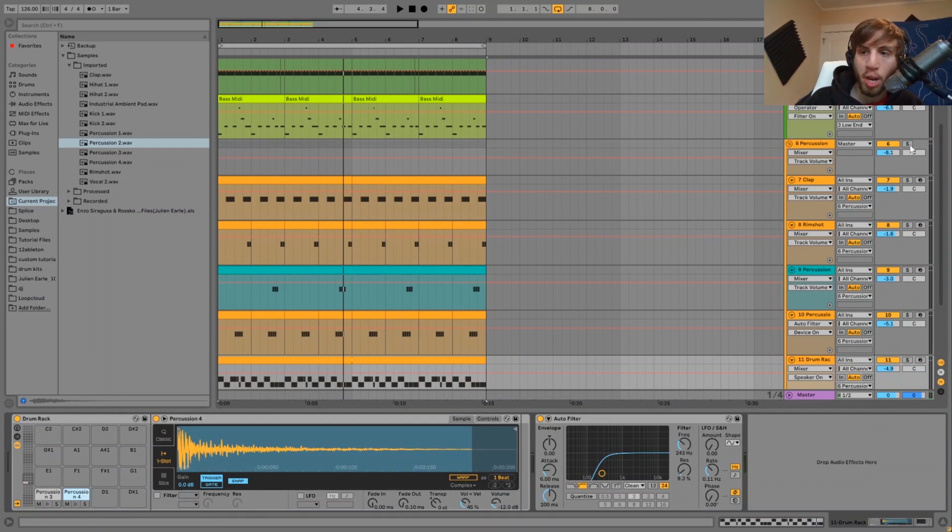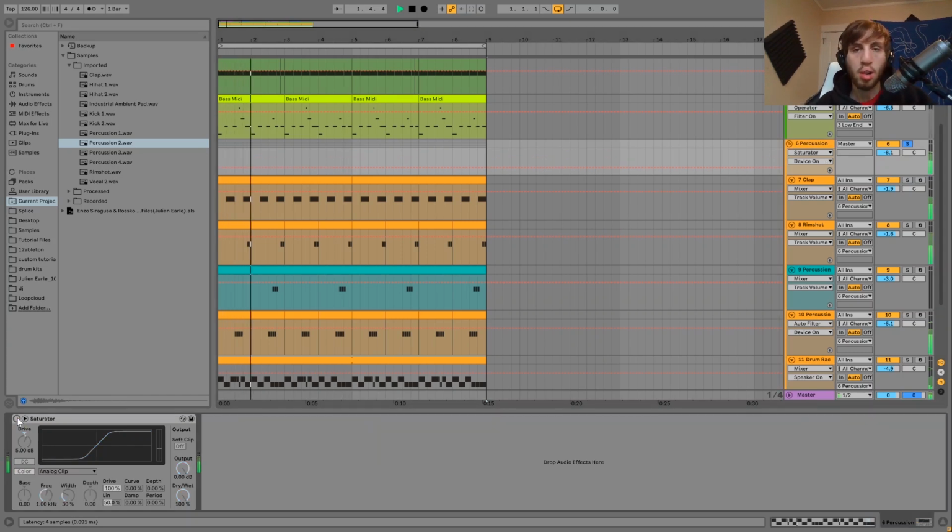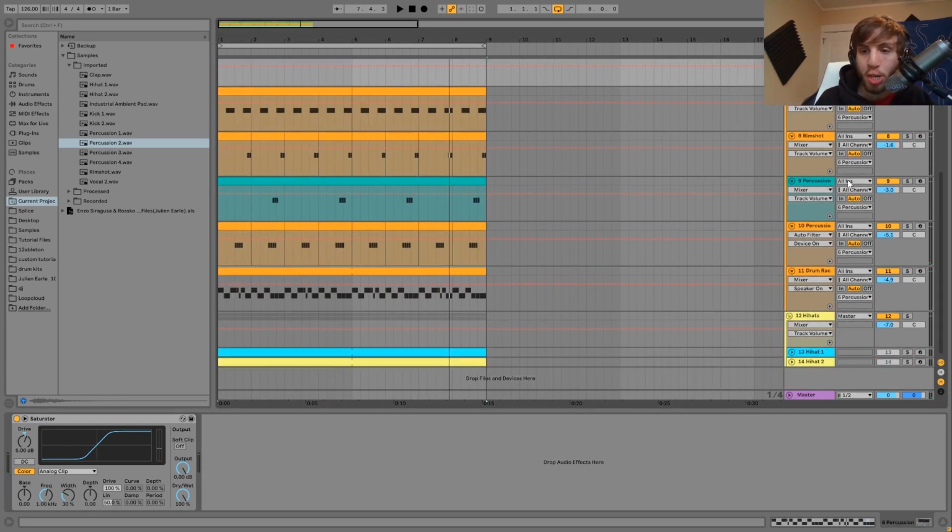And then on the group of the percussion, we just have a bit of saturation just to make it all a little bit more punchy and make it all hit a little bit more. Here's without it. And then with it. So you can hear the difference there. Just gives everything a little bit more punch. Makes it all come through a little bit more. And yeah, that is it for the percussion.